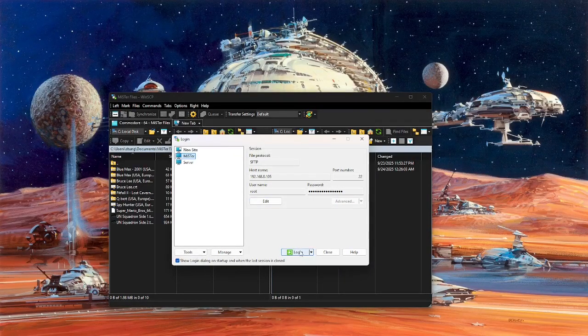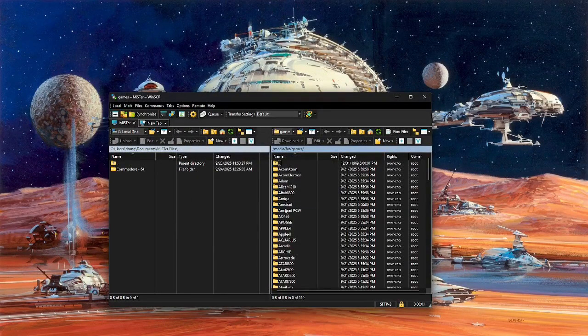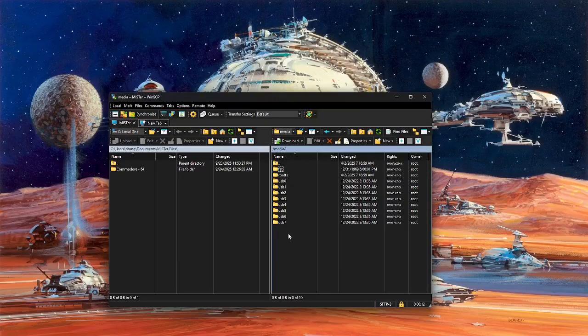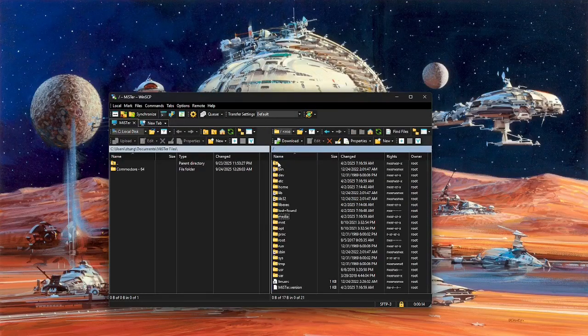Save. Login. And then it'll change these directories to those ones I just specified. So here is media fat games. I'll just show you the directory structure here in case you have a different one and it doesn't give you that path. This is from the, wait, go up one.